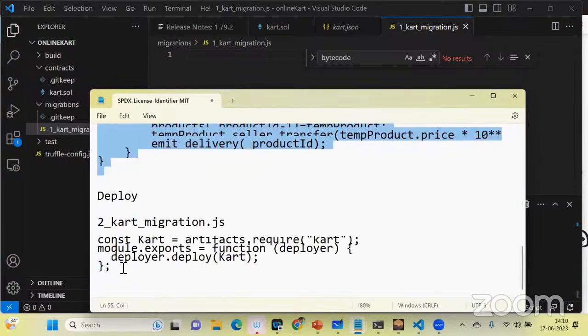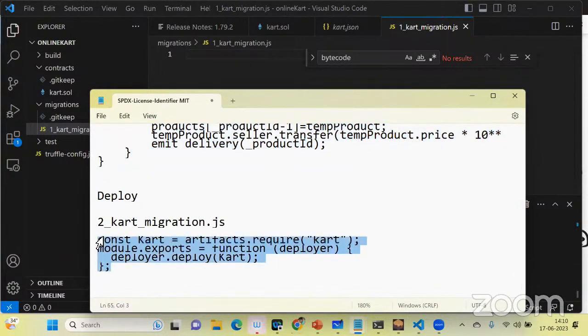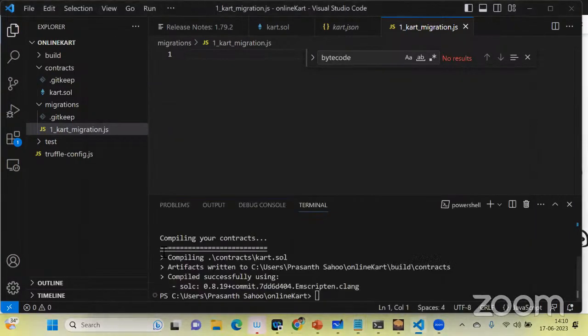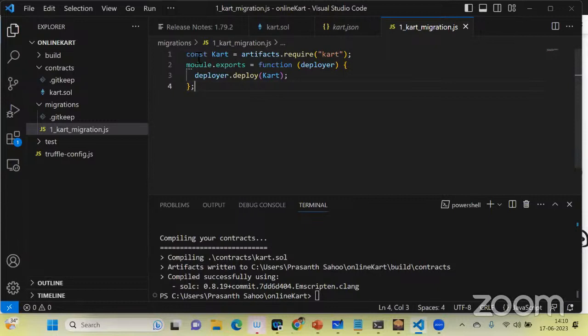Okay, so if you observe over here, let me take this part and put it in this case. See, what happens over here is I am saying that this is always standard. This will never change. Whenever you want to deploy, this will always remain constant.